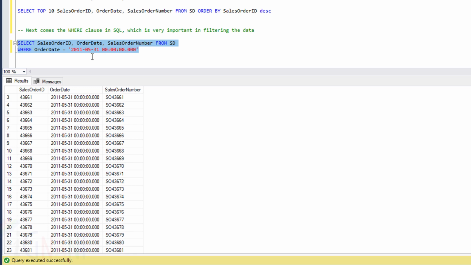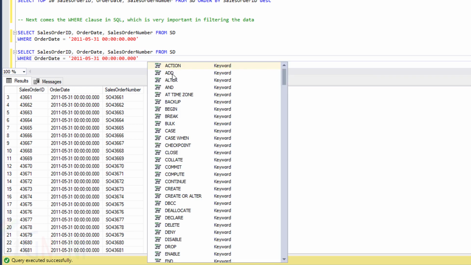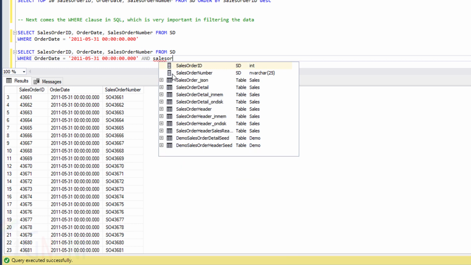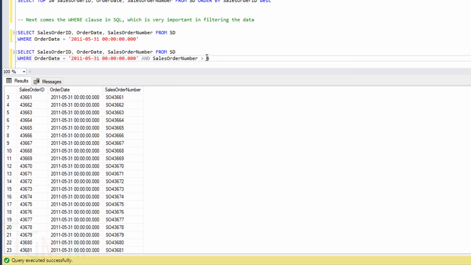If you notice in this where condition, there is only one condition, which says order date should be this particular 30th of May. But what if I want to add another condition to say that it should be greater than a particular order number? So let me show that. Let me add another condition saying that the sales order number should be greater than a particular number. So I'm going to say and sales order number greater than 43,675. This is just some random number. So this is another condition.